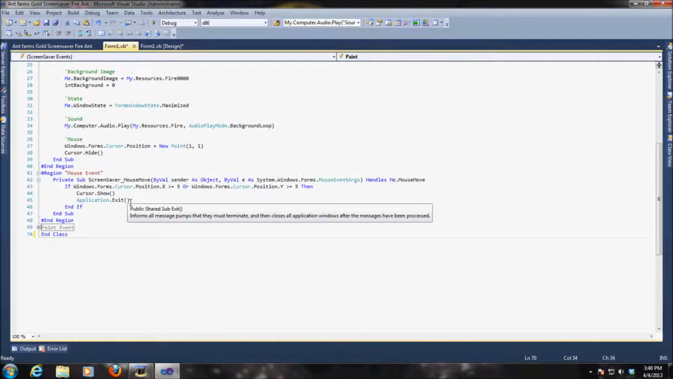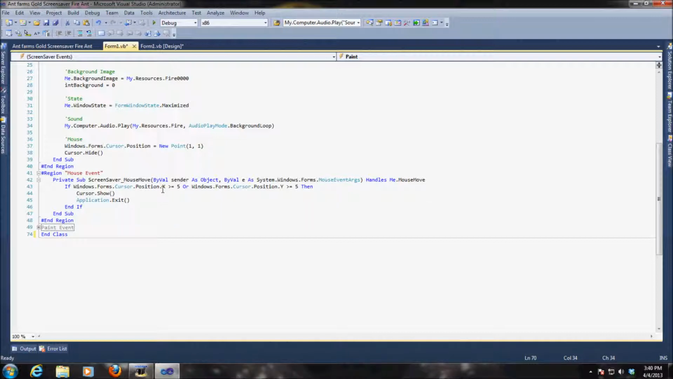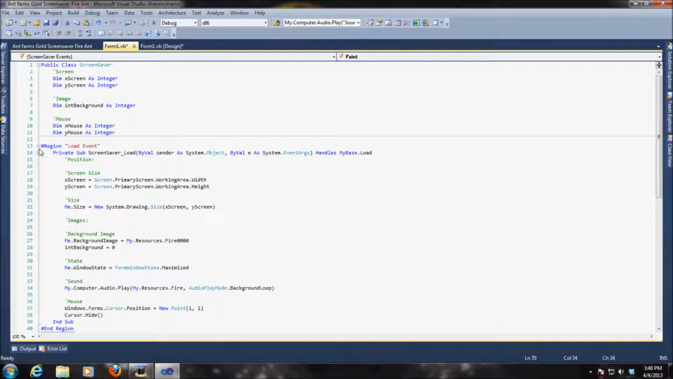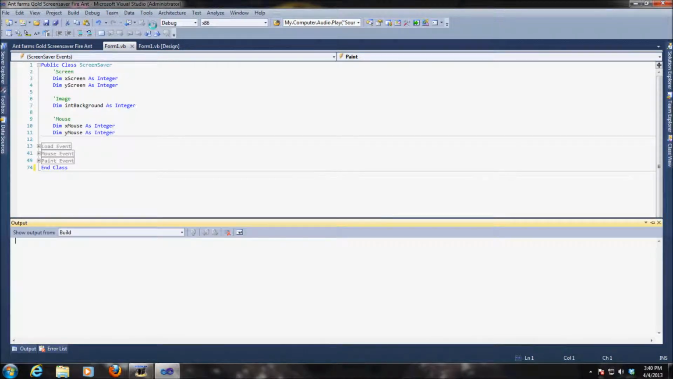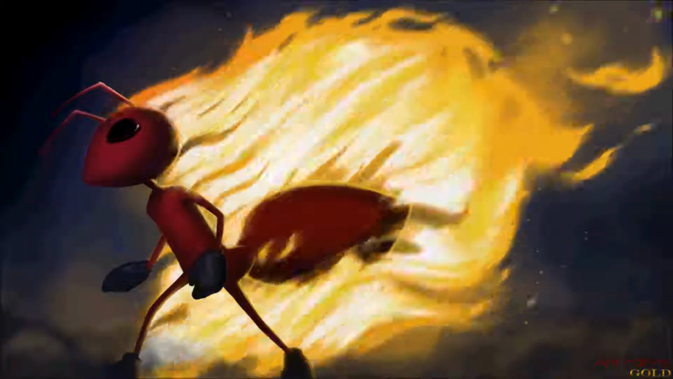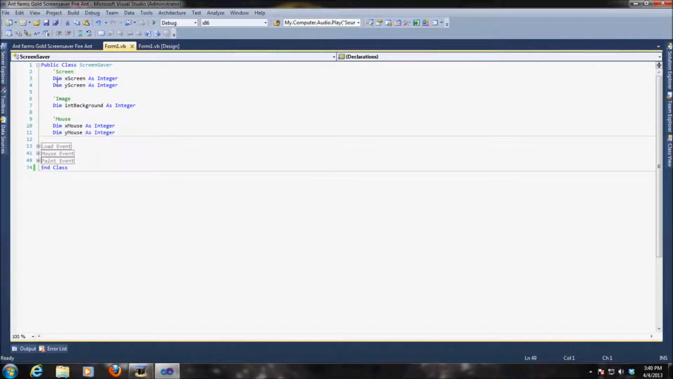And then we have our mouse event, of course. Even though I wasn't going to show you, I'll just go ahead and show you real quick. Just sets the cursor's position and tells it to exit. Tells you to show the cursor and exit the application when its position is greater than 5, essentially on the X and Y axis. So that's the screensaver. It actually works quite easily. In fact, I'll just go ahead and debug it real quick. You'll see what I'm talking about. And it has sound. Alright, see, I just move my mouse and it automatically turns itself off.